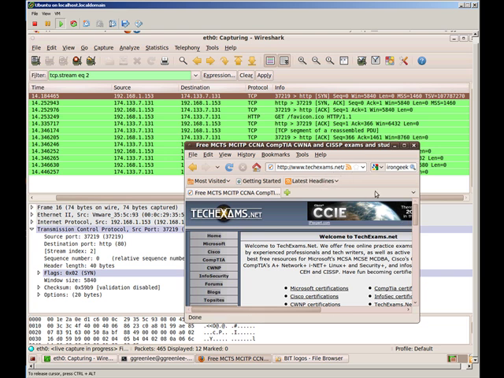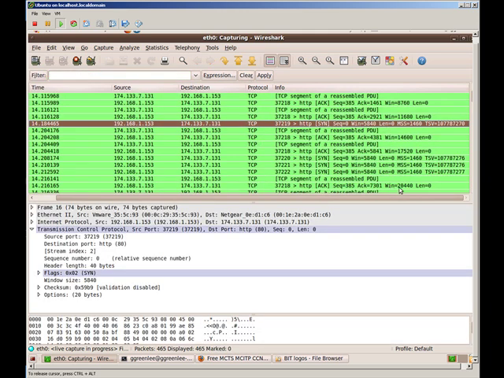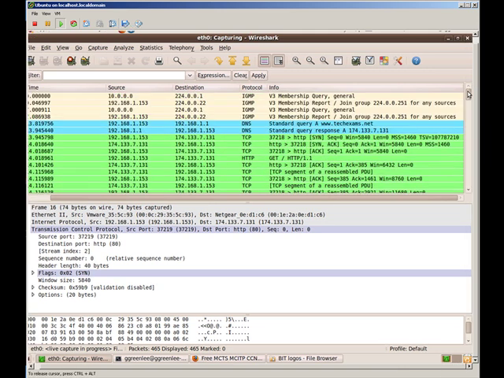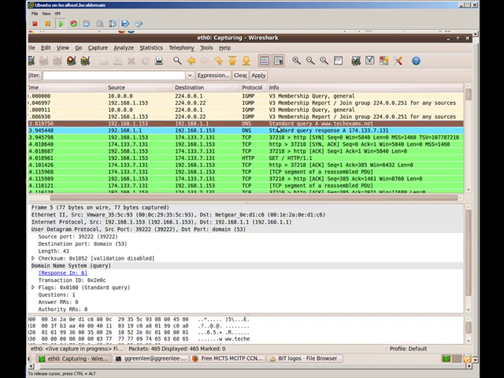And you can see a bunch of packets have been captured. There was a filter already in here. We're going to clear that out so we can see all the packets. Starting with this capture here, this packet here, you see a standard DNS query for techexams.net. And then you're going to actually see a response giving us the IP address of that URL.